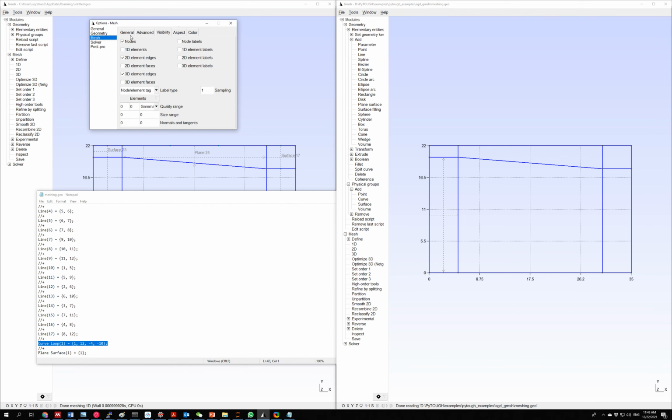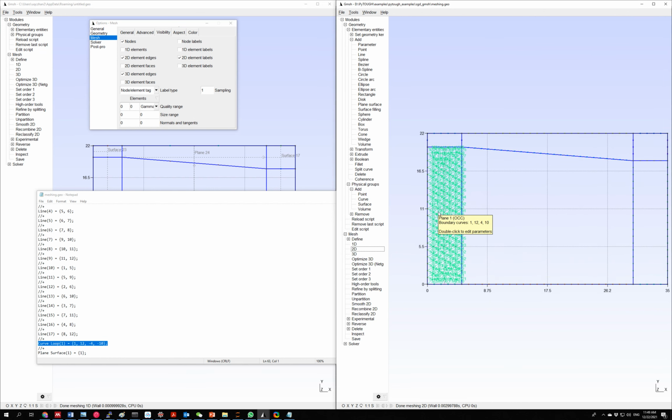Mesh. General. No, I don't know. So it's visibility. 2D elements, 1D elements. No. Labels. 2D element labels, because the line is 2D. Okay, so that means we need to choose 2D here. Wow, why? That's mesh. We haven't started with the mesh. Okay, 2D element edges. Not yet.